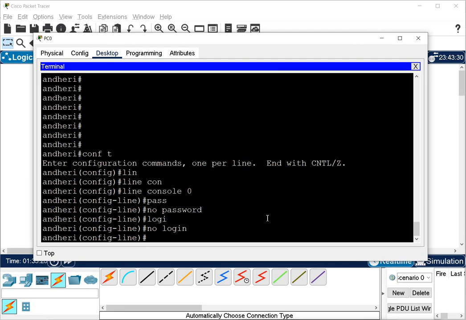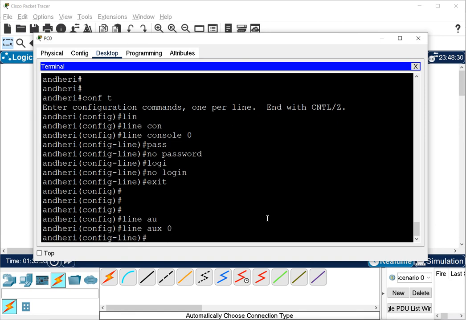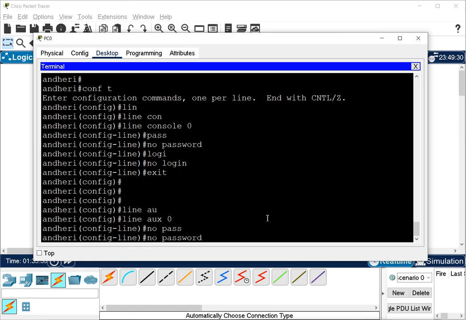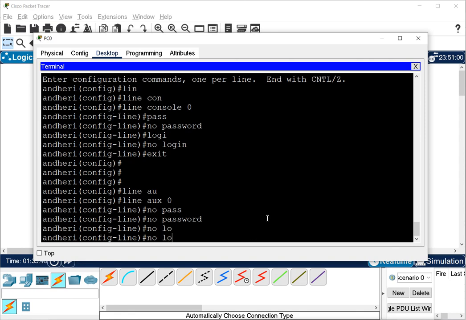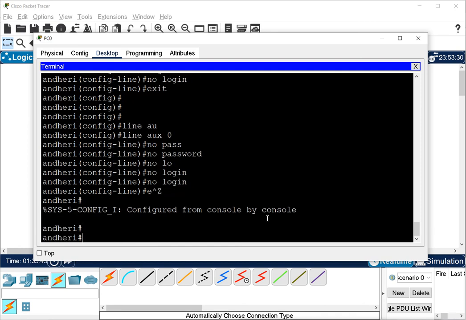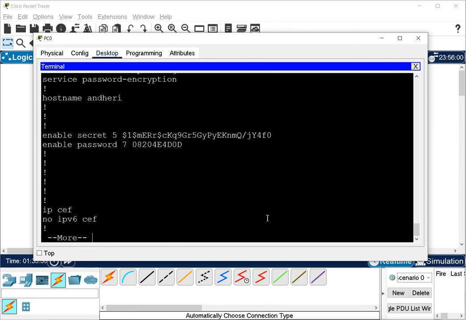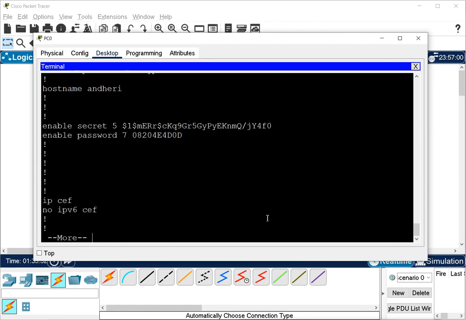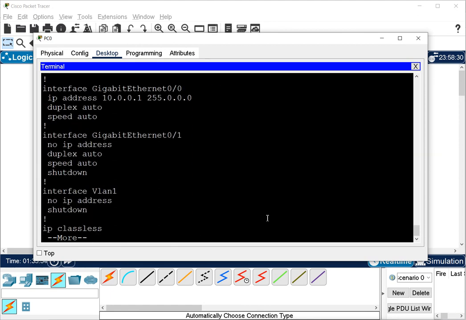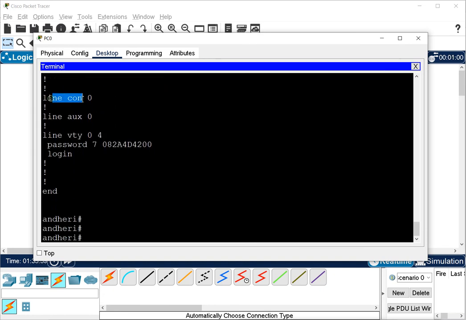Done, exit. Now I configured the auxiliary password also, so I will go to line auxiliary 0, then say no password, no login. Done. Now when we see show run config, we can see the privilege and enable passwords are still there, but the console password and auxiliary passwords are removed.